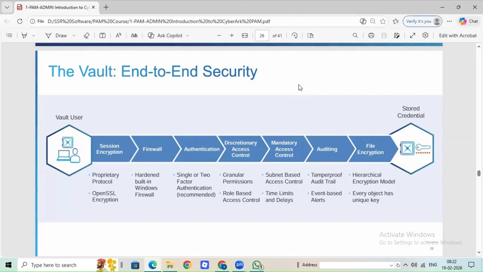The next one is authentication. Whenever you are accessing the PAM, you need to authenticate yourself. There are two ways of authentication: single factor authentication and dual factor authentication. CyberArk always recommends two factor authentication. Single factor means you need to enter your credentials, that is your username and password.